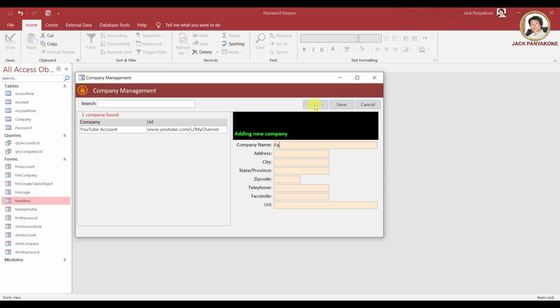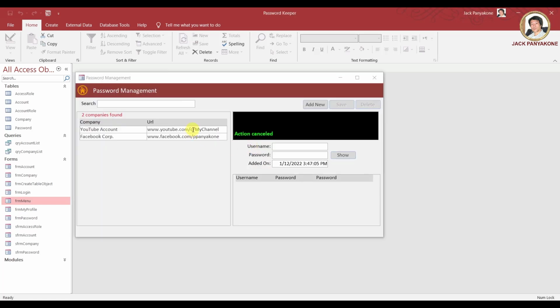This one will be Facebook. Oh, I think it's like that. Let's do that, and then we'll say save. All right, let's go add password. See there? See my stuff. Double click on that. We're going to add password.